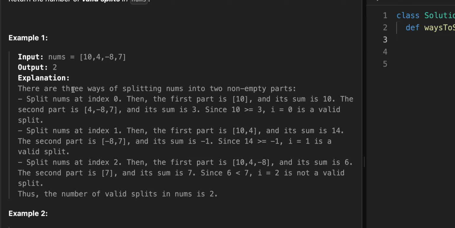Moving on, the next potential split is at index 1, which is 4. In that case, the left elements, which are 10 and 4, add up to 14, which is greater than or equal to negative 8 and 7, which is negative 1. So this is also considered a valid split.